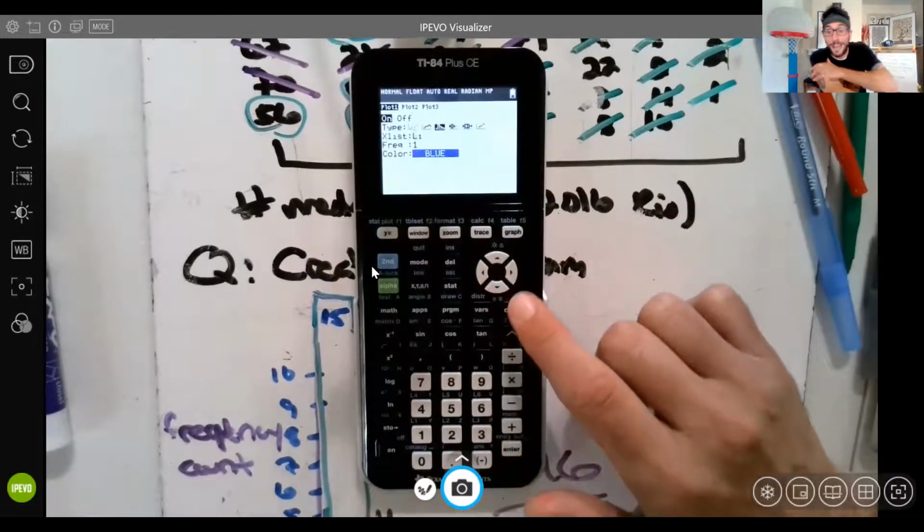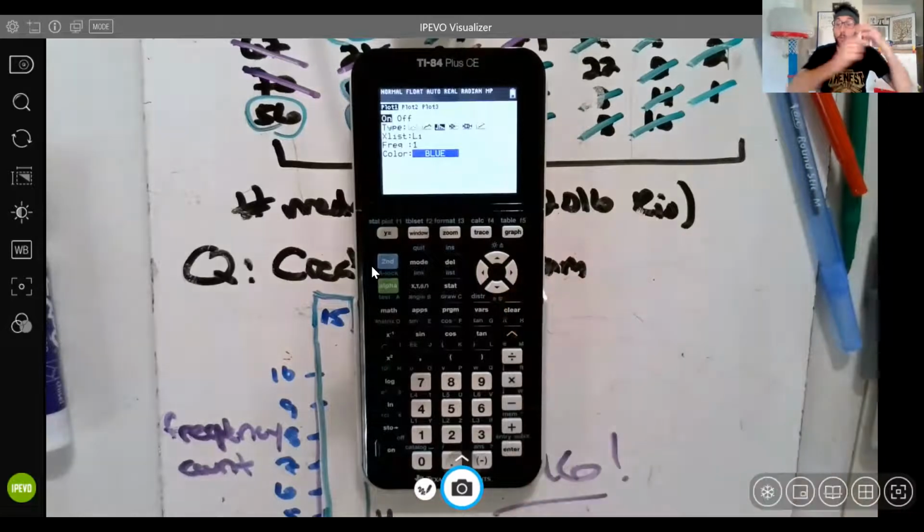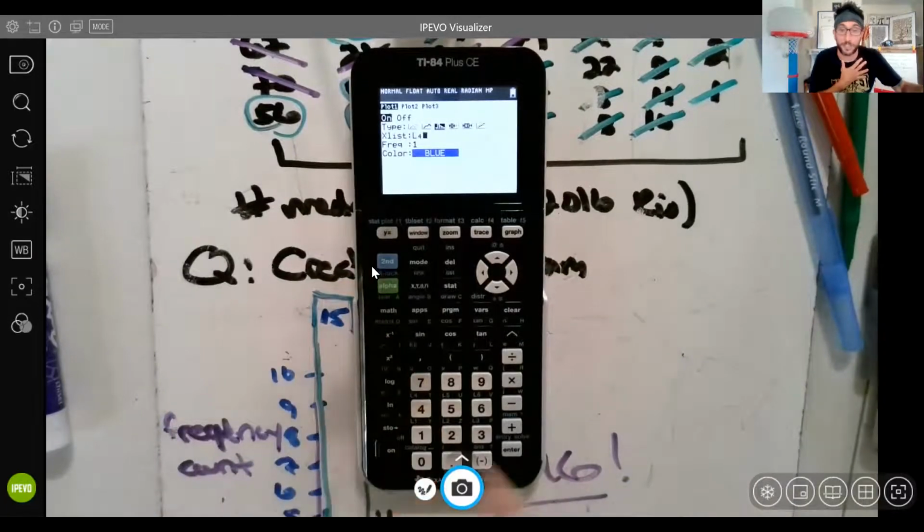It's going to ask for our X list. The X list is where you typed your data. For many of you, you probably typed it in L1, so that should say L1. But it doesn't matter which list you use. I typed my data in L4, so I'm going to press second 4, so this says L4. So the X list is where you typed the data.